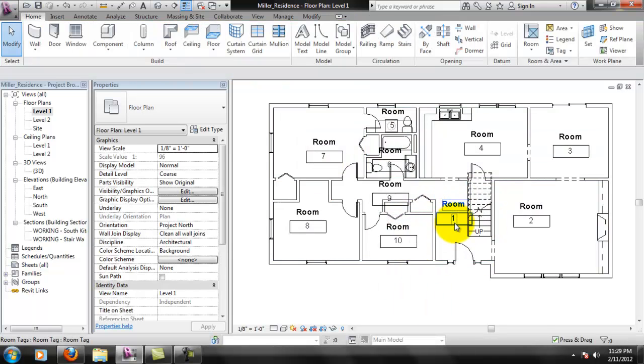So like I said, Revit automatically counts the rooms for you, which is huge. If you remember, in AutoCAD that is a pain because you have all these different symbols that you have to automatically change for rooms. They don't update. So this is a huge step.